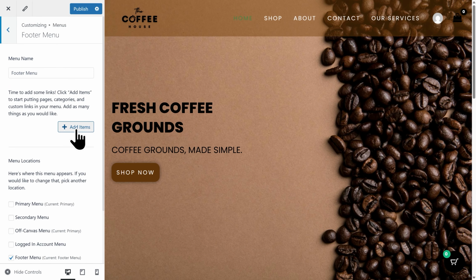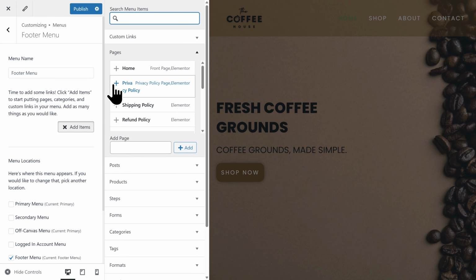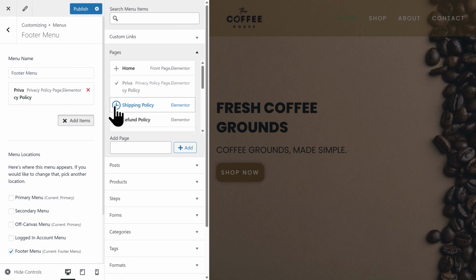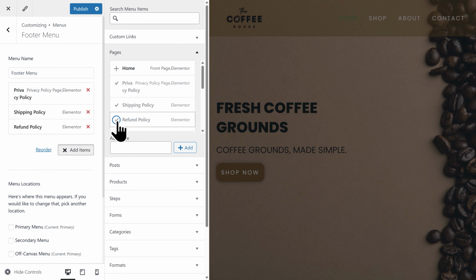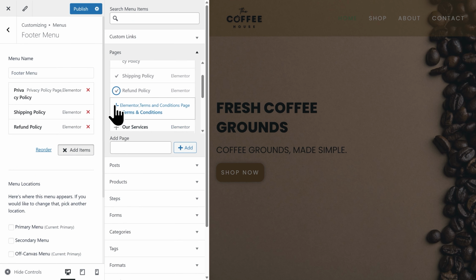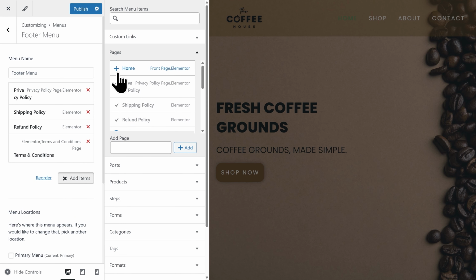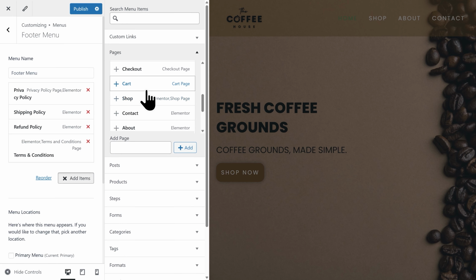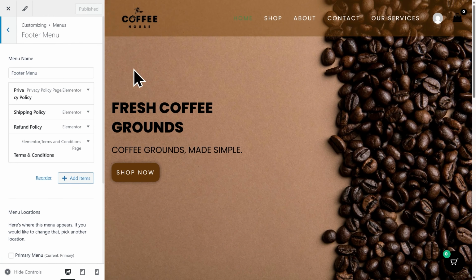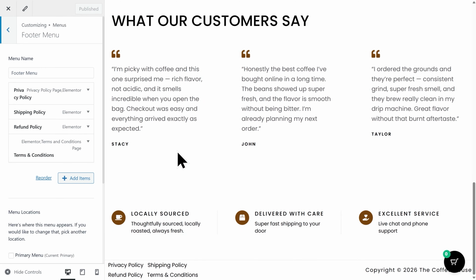Click on Add Items, and here we'll add in our privacy policy, our shipping policy, refund policy, and our terms and conditions. If you want to add in your homepage button or any of your other pages, you can do so as well. I'm happy with that, so I'll click Publish. Now I'm going to go down to the bottom to my footer. And now I can see my policy pages are listed here at the bottom.